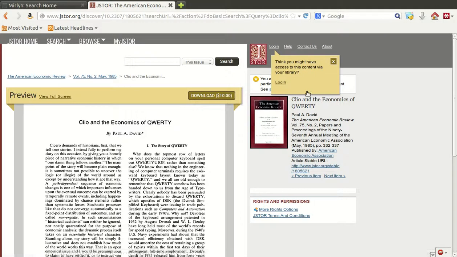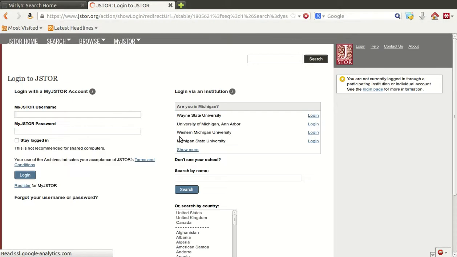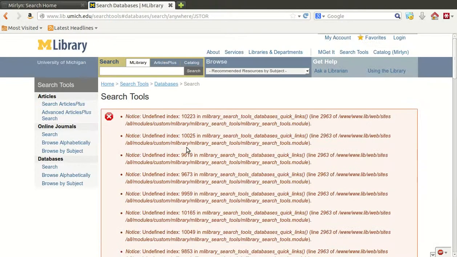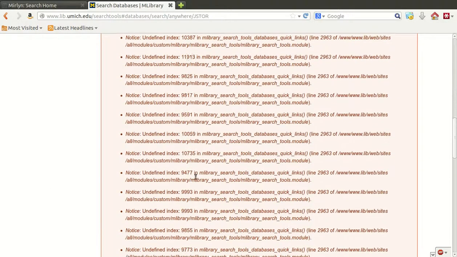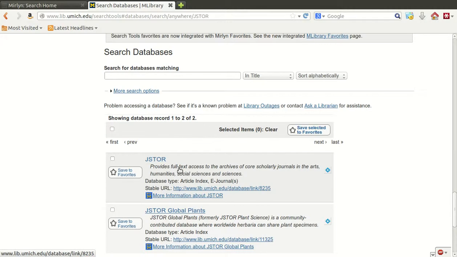So what I could do is I could log in here. So we'll try that. And it'll say, University of Michigan, Ann Arbor. And we'll log in to University of Michigan, Ann Arbor, and then we get this big error page. We're going to search databases, but we want to go to JSTOR. Okay, so we could do that.